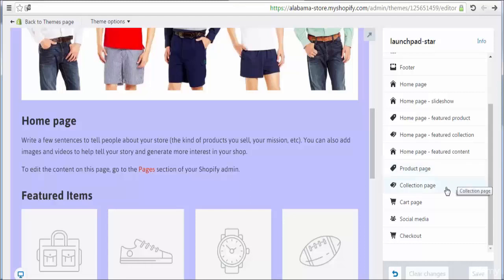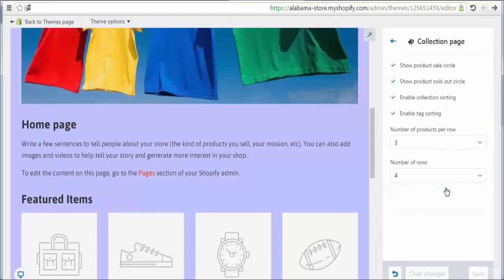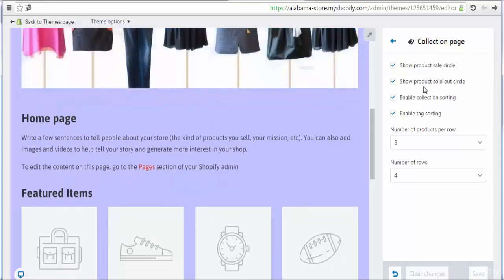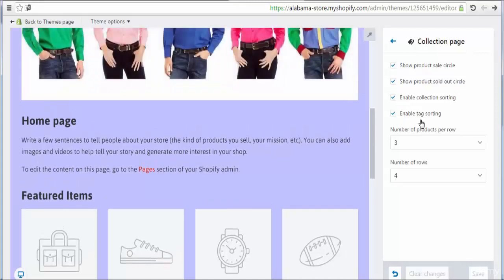So let's go to the collection page. This is the collection page, to help you learn how to customize and manage it. Here we see show product sale circle, show product sold out circle, enable collection sorting, enable tag sorting. You have to check or uncheck all of these features if you want to enable or disable some of them.